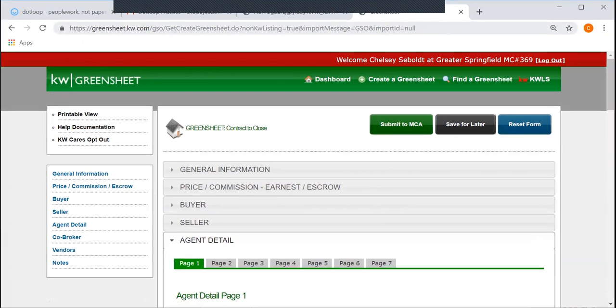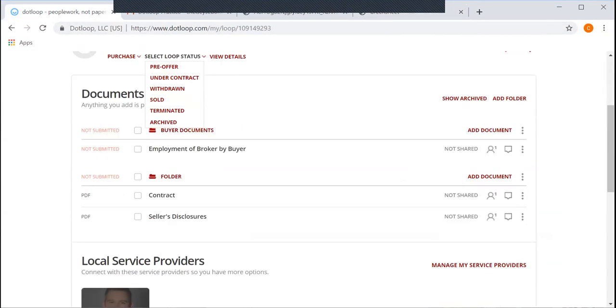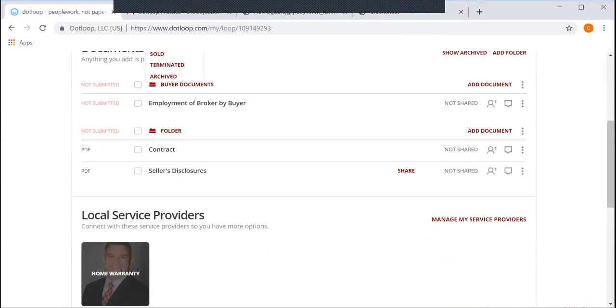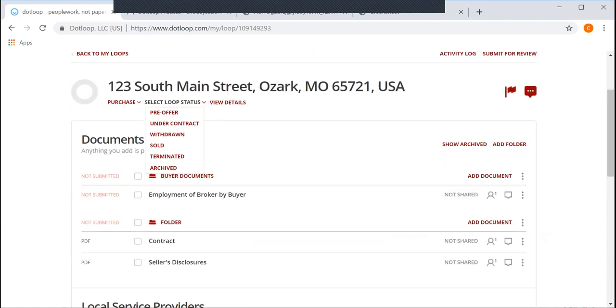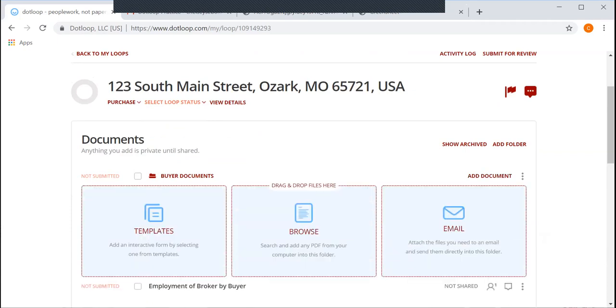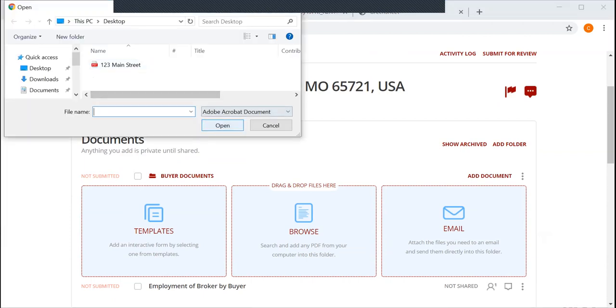And then once you go into Dotloop, because once you fill this out, you'll need to put it right in your loop because the office needs that document. You'll go into whatever folder you want it to go in. If you want it in buyer's documents, click add document, browse, and you'll throw your green sheet in there.